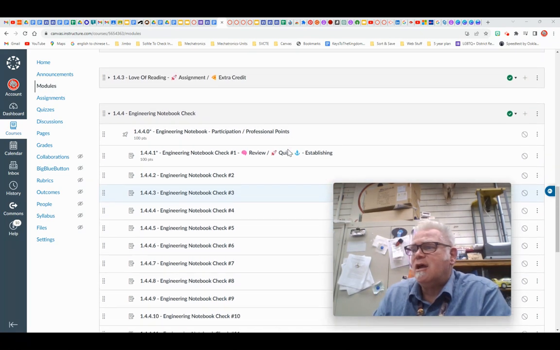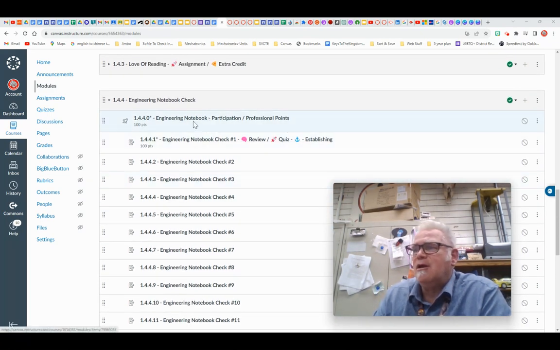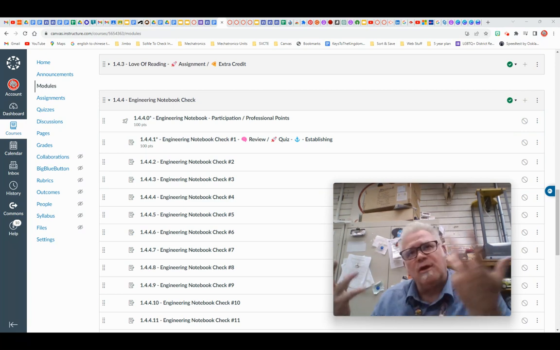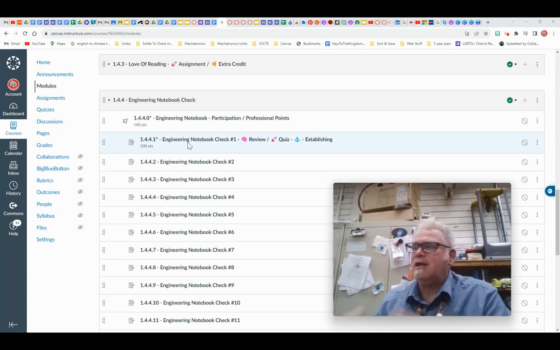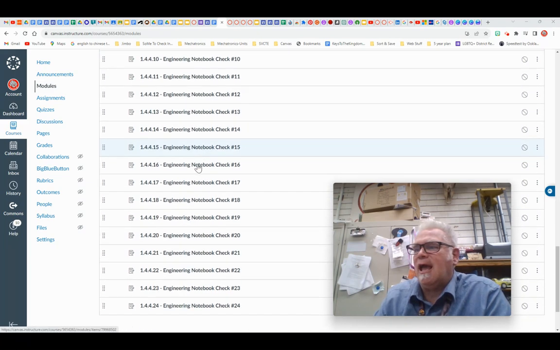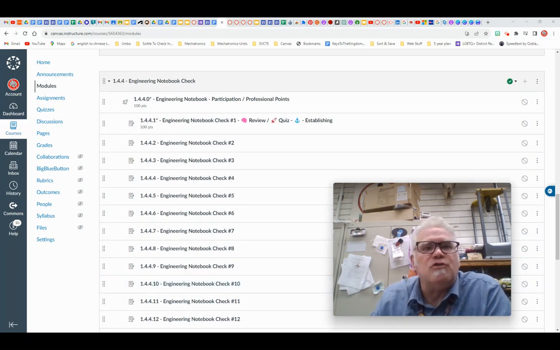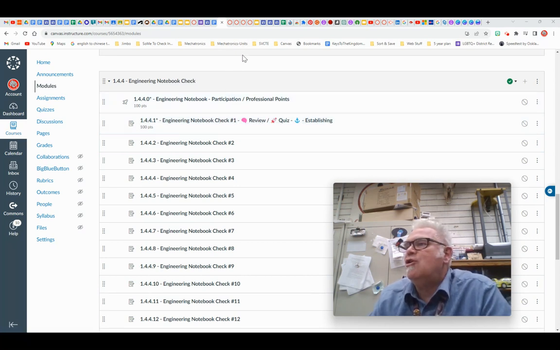In Canvas, I'll actually have an assignment where I talk about what the engineering notebook is and all that kind of stuff, and then I have notebook checks, and I'll just do notebook checks during the week, or once a week maybe, or every other week or something. But anyway, what does this actually look like?